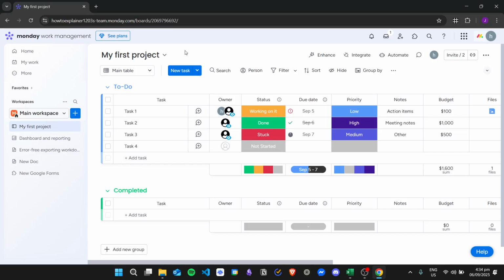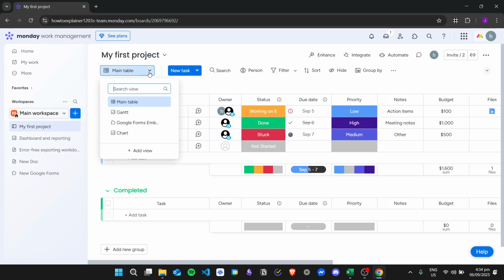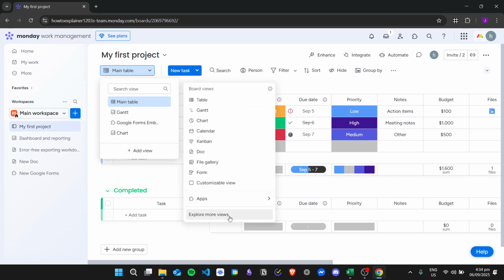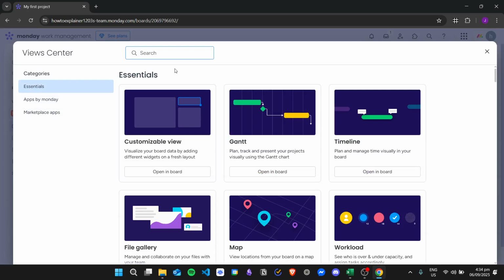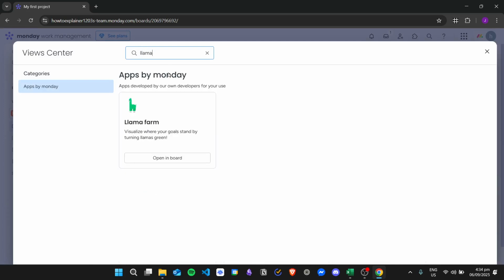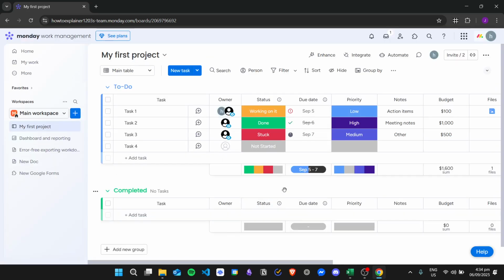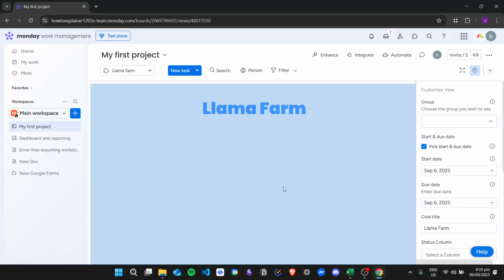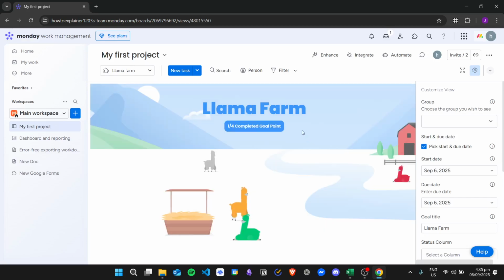So here I am in my Monday.com dashboard, and in order to add the Llama Farm Widget, we just need to click on here, the main table, and then we will add a view. So click on Add View, and then click on Explore More Views. Then from here, we will type in the Llama Farm. So click on Open in Board, and then it will automatically open this Llama Farm widget.